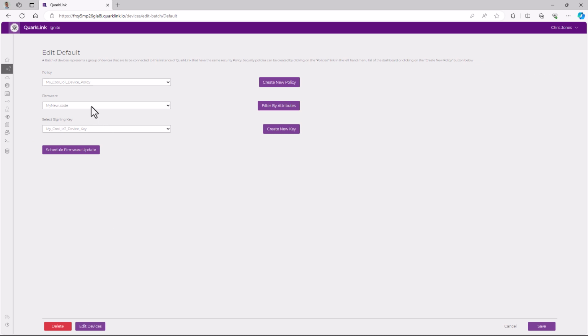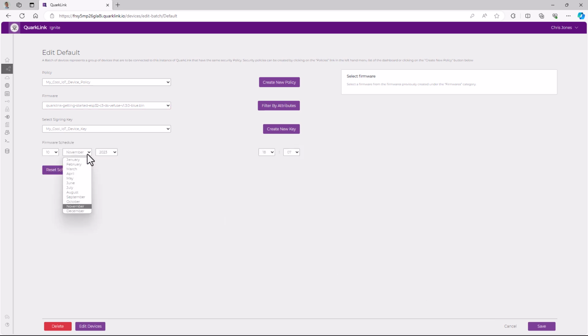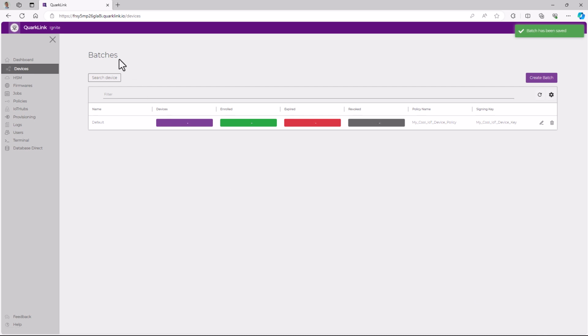Here I'm going to edit the settings, and I'm going to change the firmware to this pre-loaded version. Select the correct key, and also I can schedule when that update will occur. Let's schedule it for next month. Save. The device will now be updated when it next checks for a status.